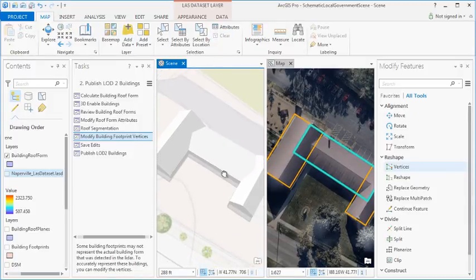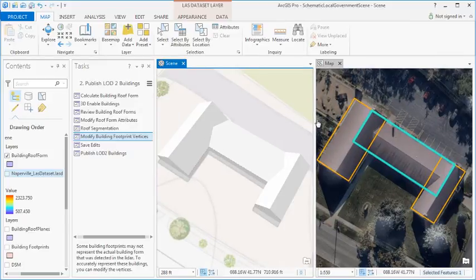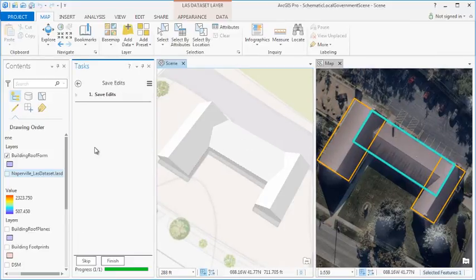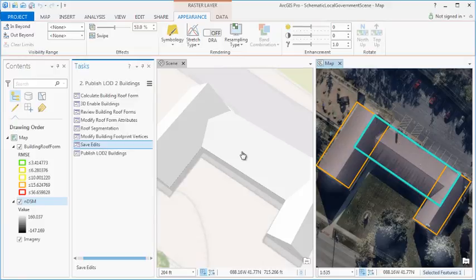And once we're happy with the result, we can go on to save our edits. Just go to the Save Edits step and hit Finish. And that will save all the edits that you've made, and you'll be ready to publish your buildings.